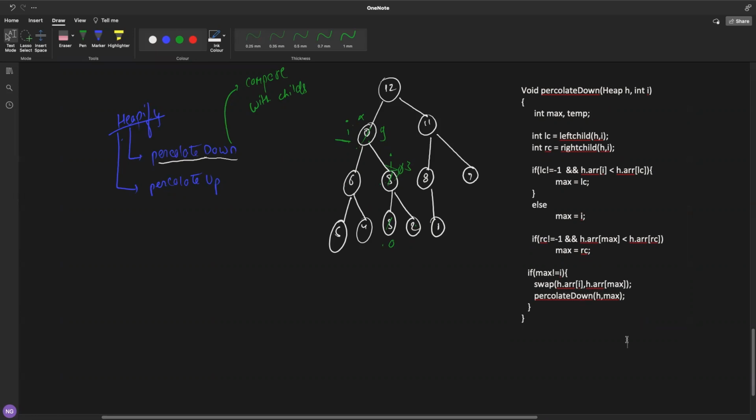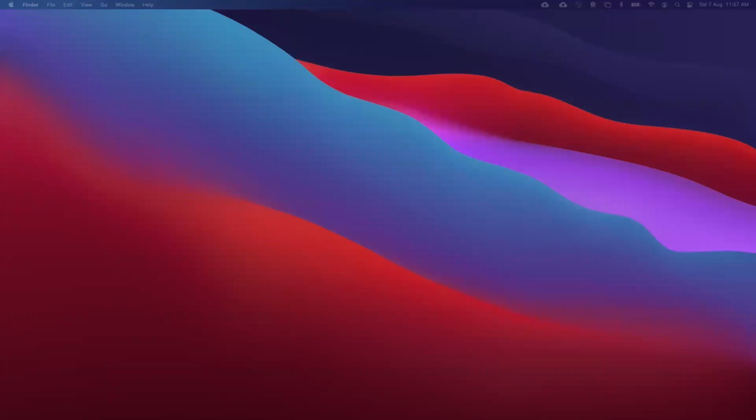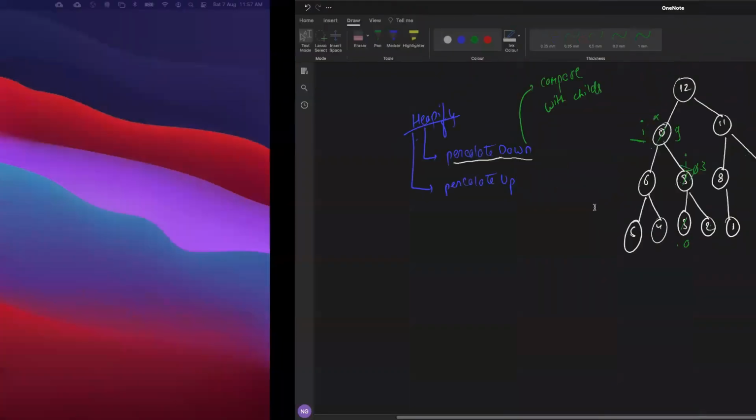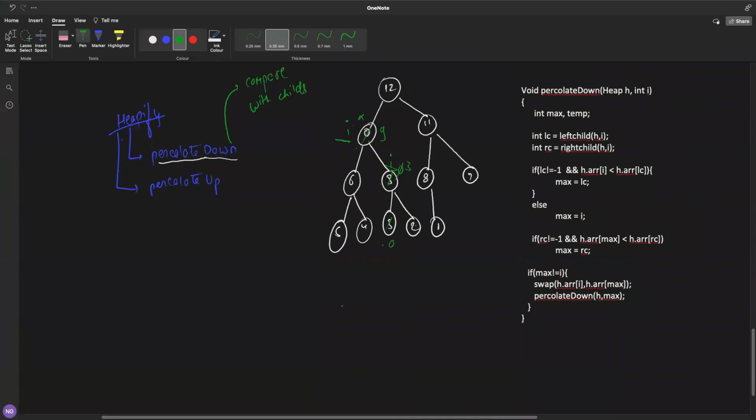Can anyone help me out with what the complexity of this will be? Order of the height of the tree, I guess, because it will percolate down till the leaf. Yes, that is correct. It is very important to understand: the time complexity here is order of log n. Log n is the height of the tree, because you choose only a single one among left and right, so you follow a path down to the leaf node, which equals the height of the tree. That's why the complexity is log n.